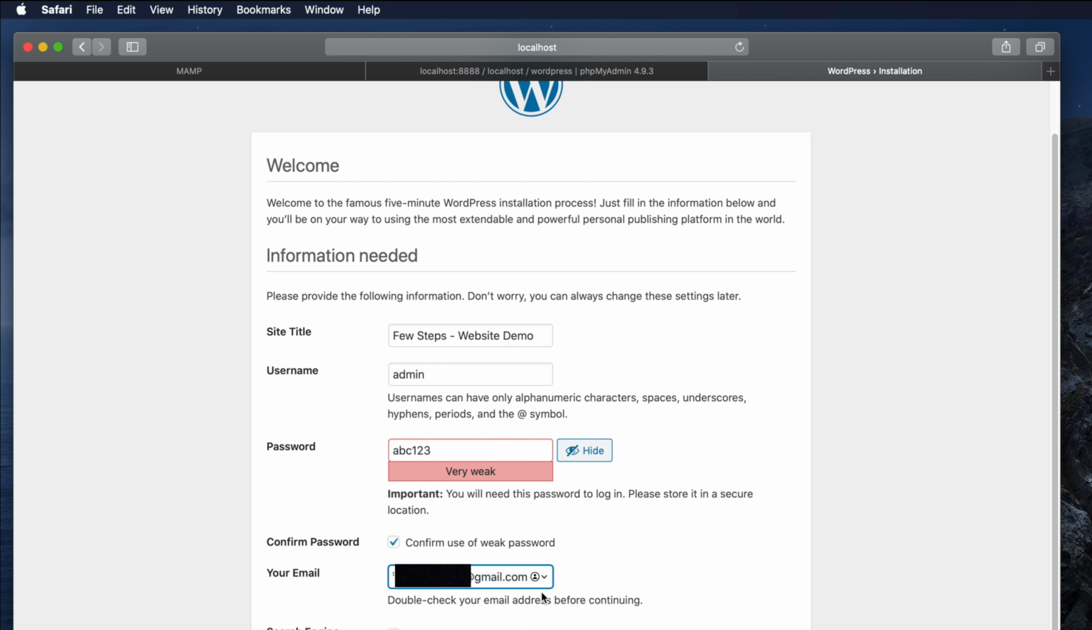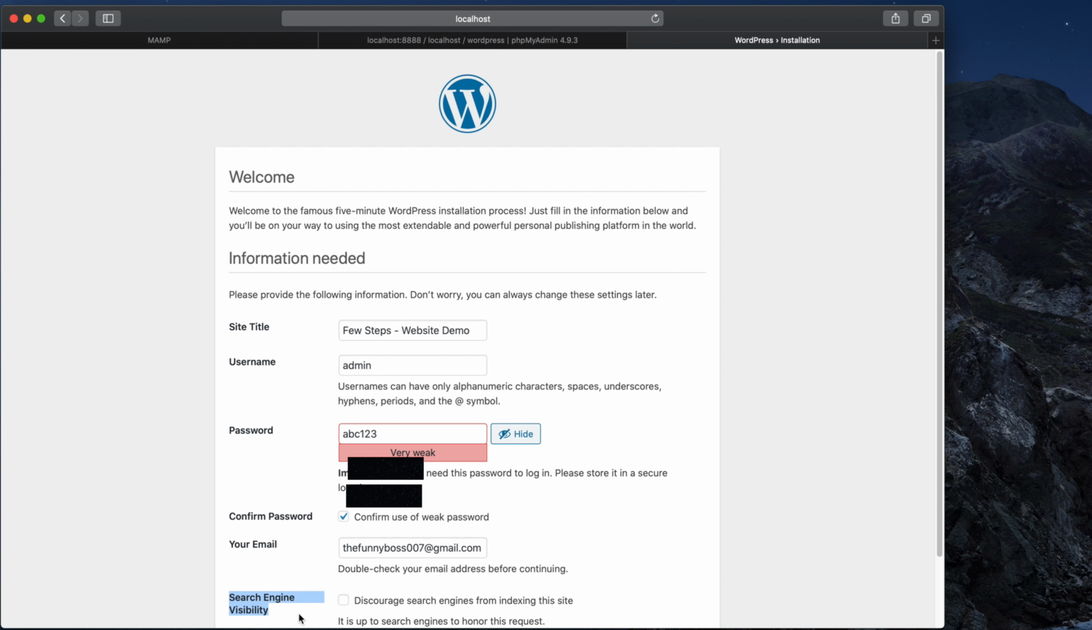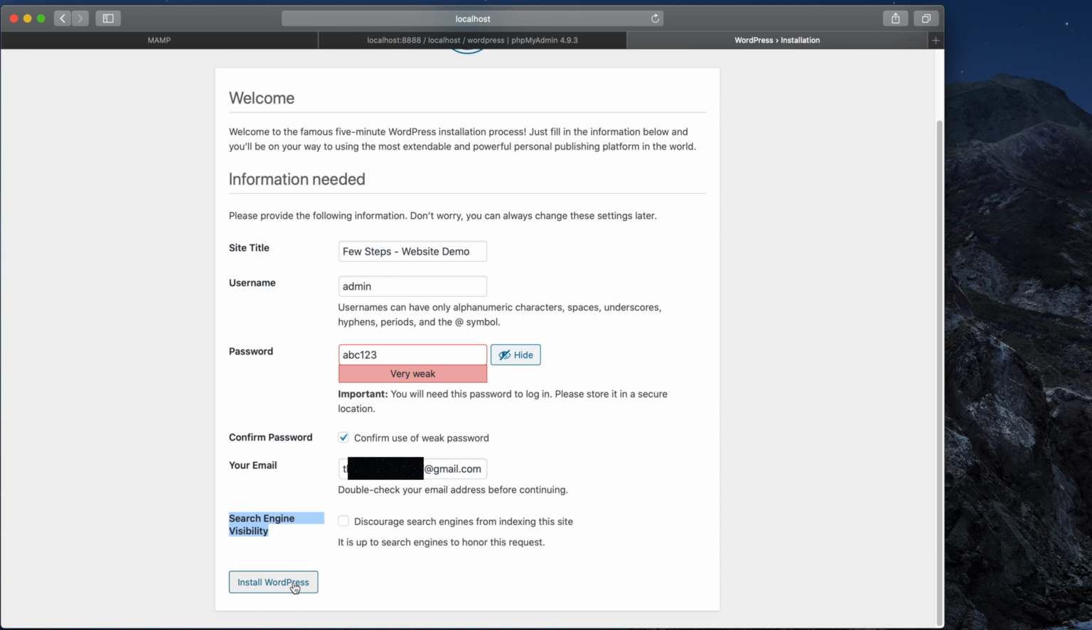Once you type the email address, then you are ready to go to the next step. Here there is another checkbox, search engine visibility. Right now this is not on a real server, so it doesn't matter, and you can ignore this checkbox. And then click on install WordPress to start the installation. So I'm going to hit this button, install WordPress, and then it will start the installation.